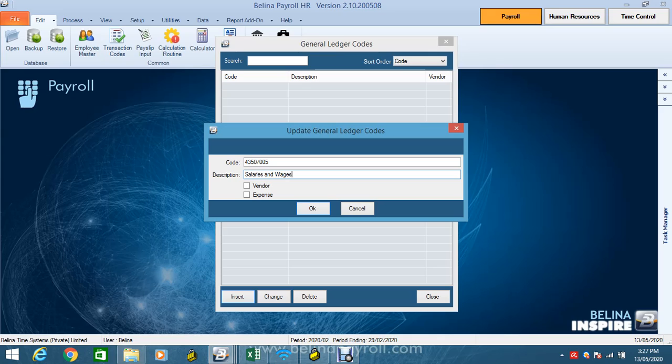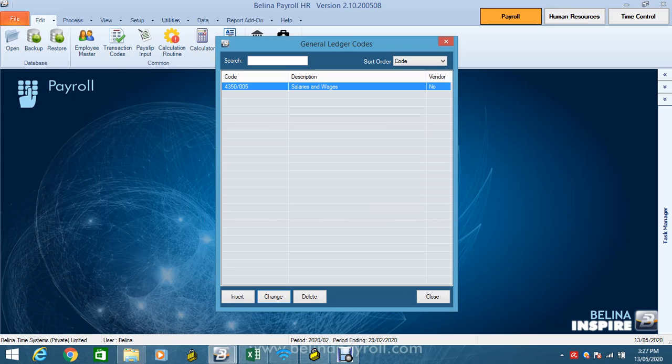Once you're done entering the code and the description, you can then click on OK to save the record. You can then proceed to enter the rest of the general ledger codes in the system.